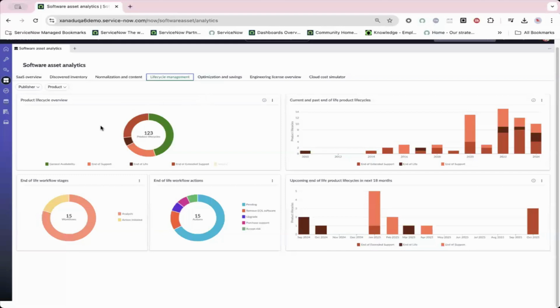Here you're able to see that product lifecycle overview, your current and past end-of-life product lifecycles, and here you can really do a comparison on a year-to-year basis of any of your end-of-life extended support, end-of-life, and end-of-support. Here you have your end-of-life workflow stages and where they're at, end-of-life workflow actions, and any upcoming end-of-life product lifecycle within the next 18 months.